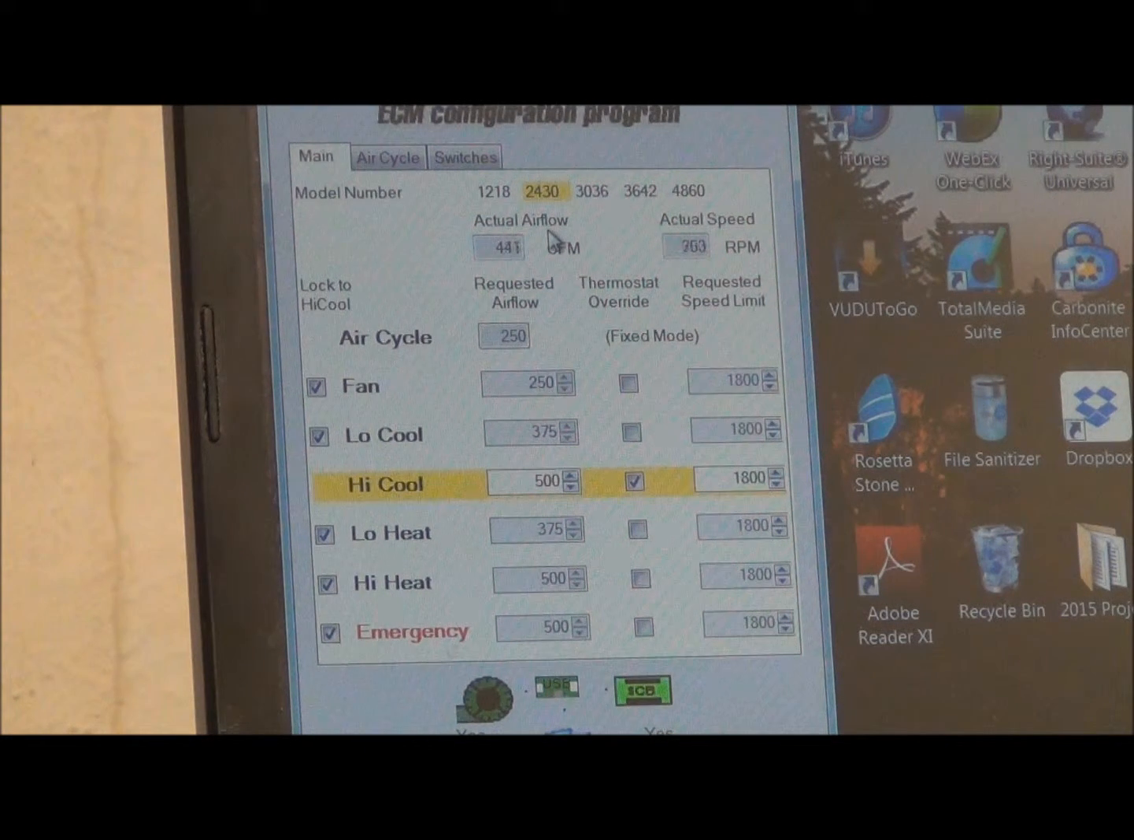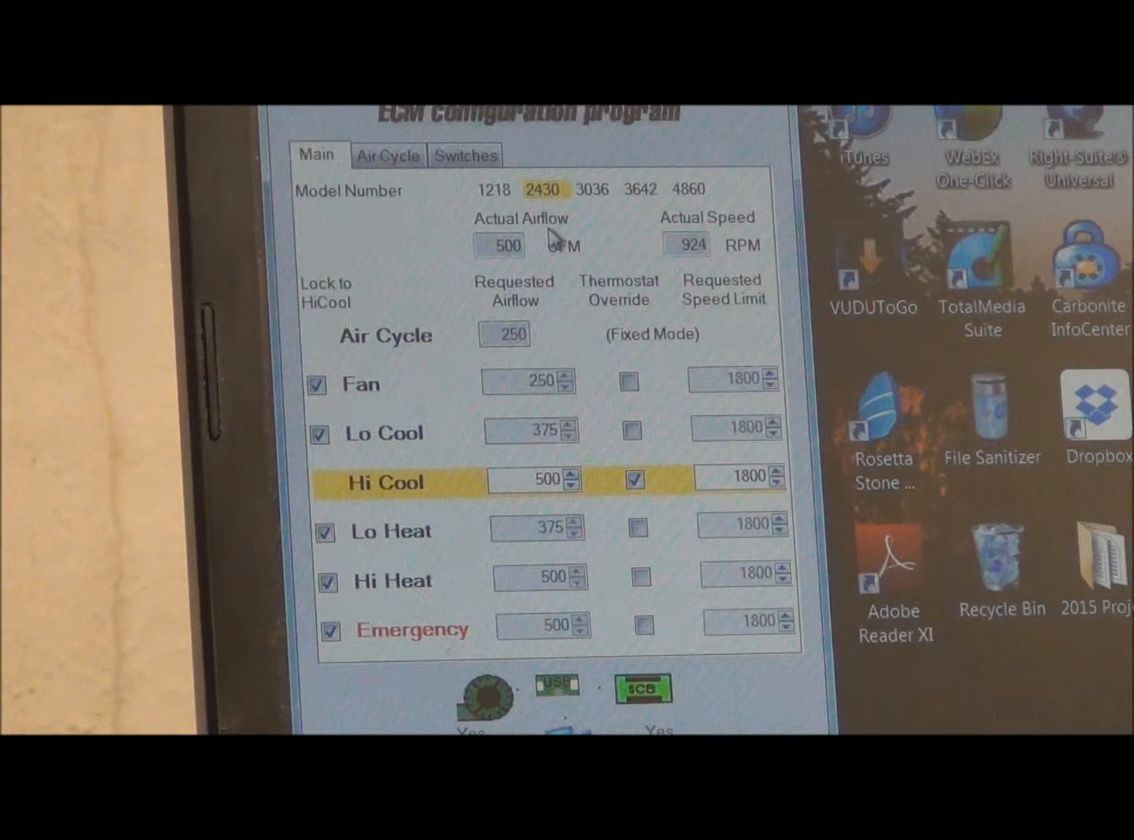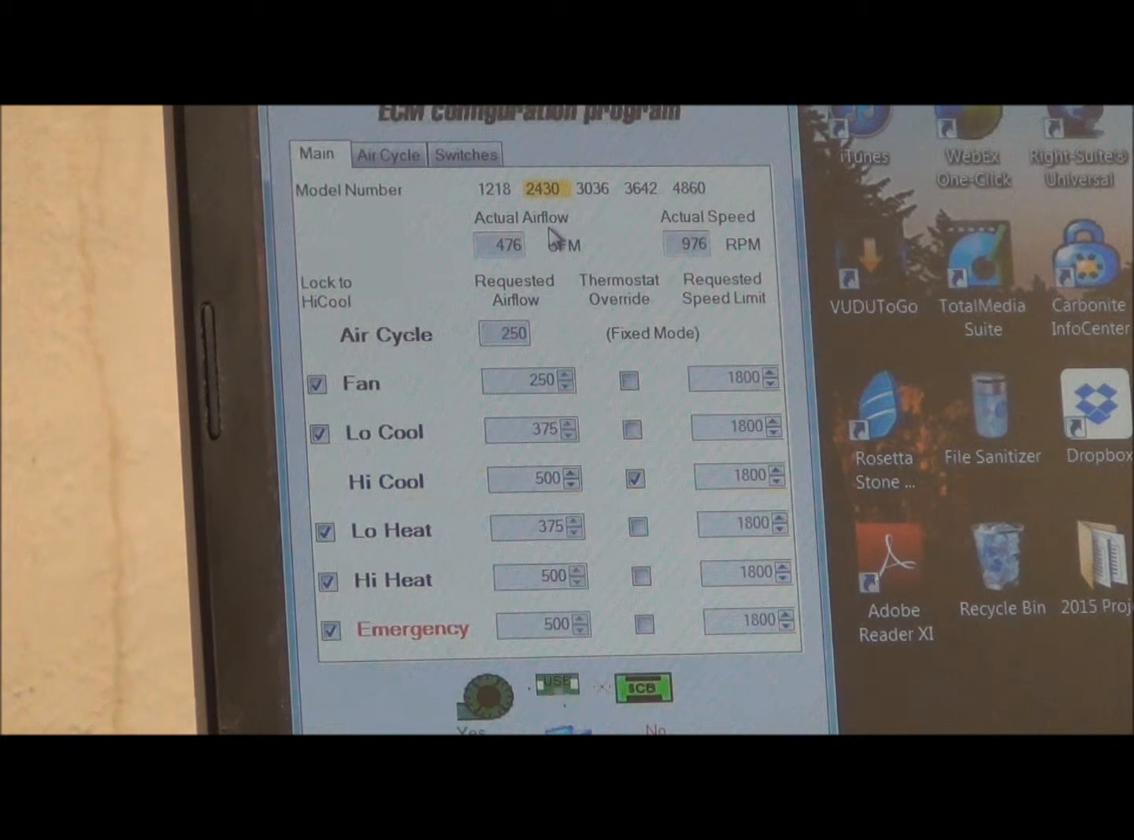Now it's going to go up to 500 CFM in this case because we're using the default setting. So right now we're at 500 CFM of air, but our RPM is still increasing. So again, this system sets the RPM to provide the exact amount of CFM. So right now we're running at just under 1,000 RPM, putting out 500 CFM of air.